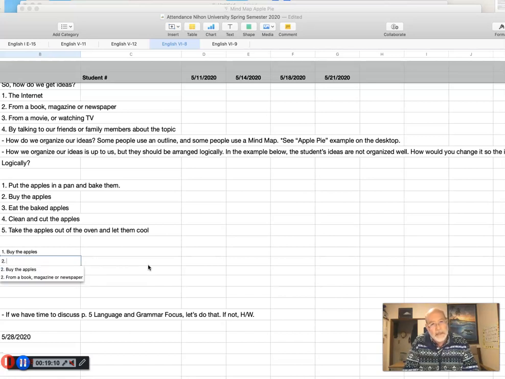I would say maybe clean and cut the apples. Okay, so there we go. That's number 2. And 3, what would be next, do you think, then? Perhaps take the apples out of the oven and let them cool. Not yet. So if that's not right, what would be number 3?